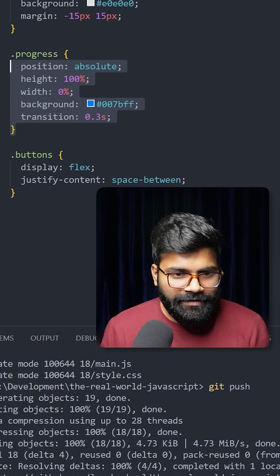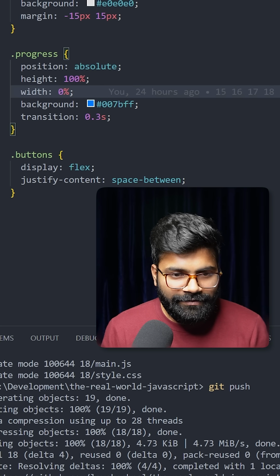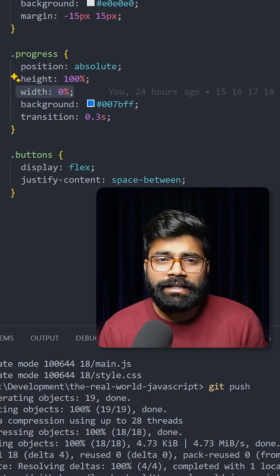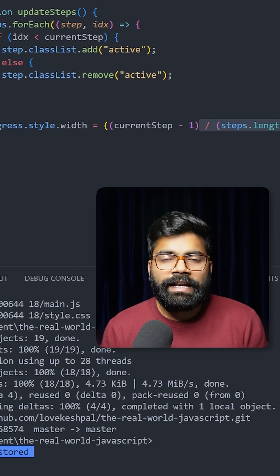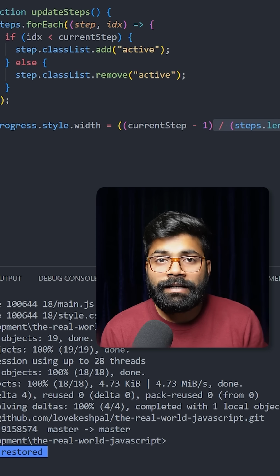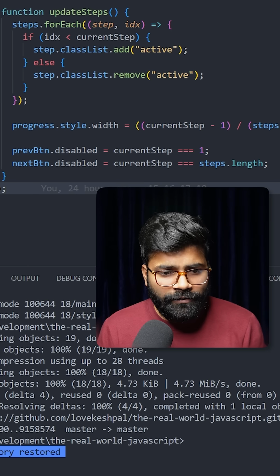So as you can see here in our CSS file, so currently we have the width as 0, and this is the same width that we are increasing in our JavaScript file. And we have further logic written over here so that we can have the value in percentage to indicate that width. And then in the next step we have the logic for disabling the button.